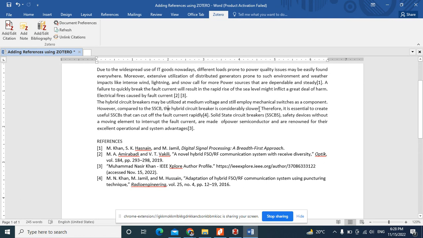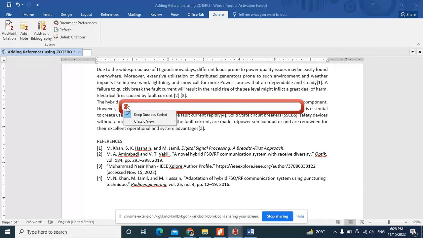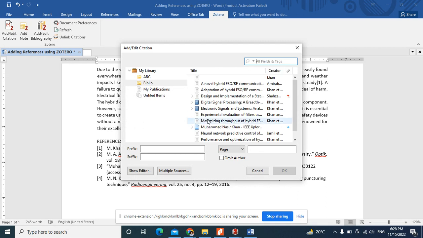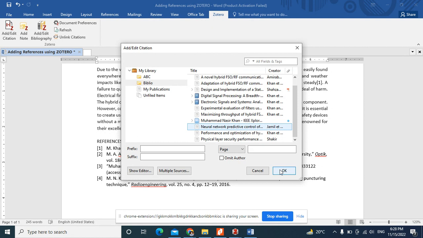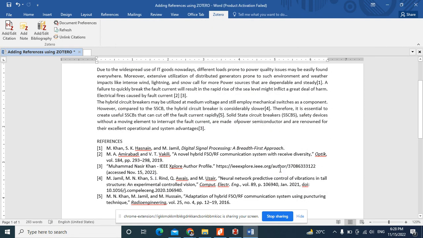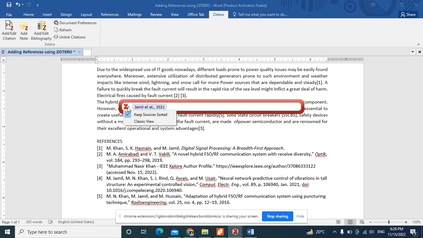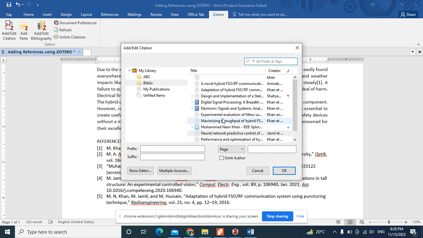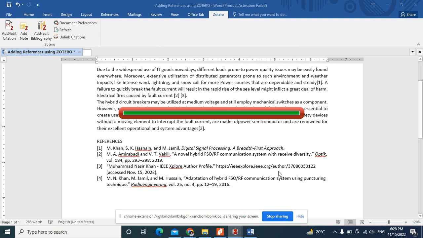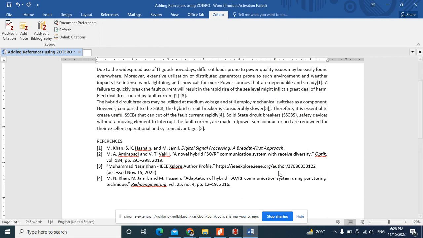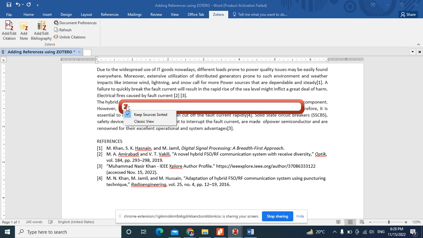Just go to the position where you want to add a reference, and then go to the Zotero software library, and it will start adding the references as many as you want. Like here I put reference number one. Again I went to the library, and then classic view, and I start adding other references like here. So you see again something else, and then again add more references.